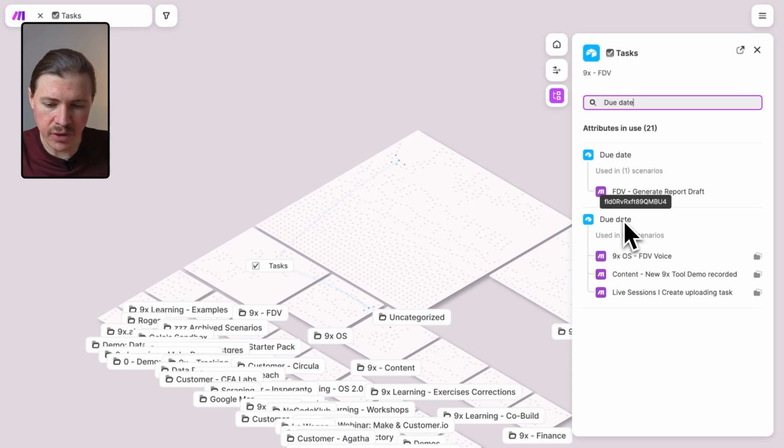And the way Airtable works is each field that you have has a consistent field ID. If you change the name, the field ID will stay the same. So we can see now that we have basically one scenario here that is actually referencing directly the field name, and that we have three scenarios that are referencing the field ID.